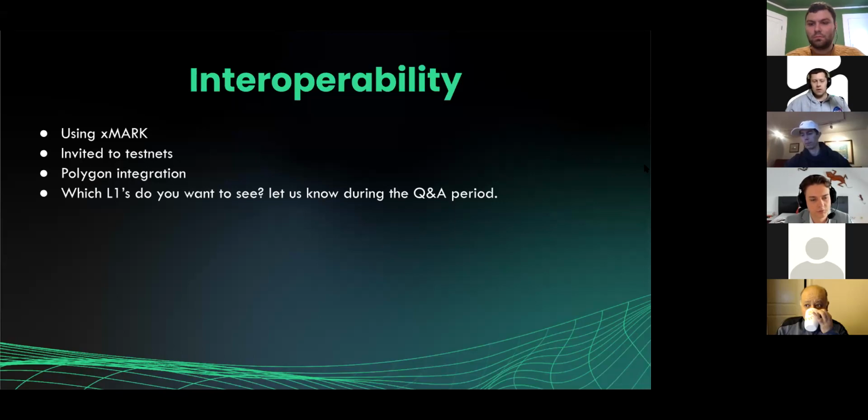So this is kind of our secret weapon, where we think we can interoperate faster than a lot of other rebasing tokens. And we've been invited to join some testnets on some really big L1s, L2s, even rollup platforms. So we're looking at all of those. And we recently completed a Polygon integration. Phil, do you want to maybe expand on that a little bit?